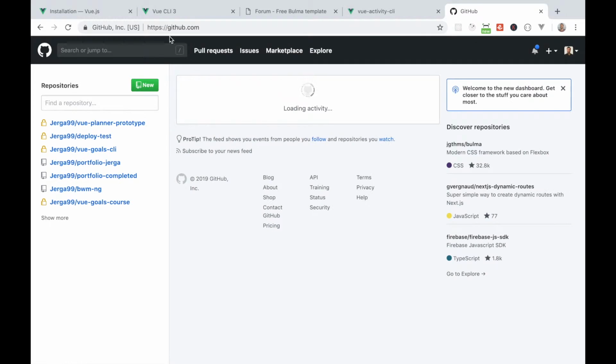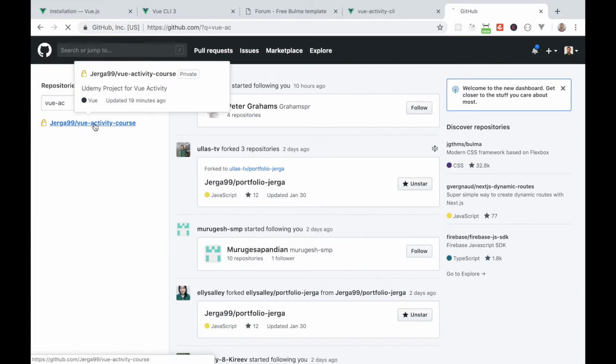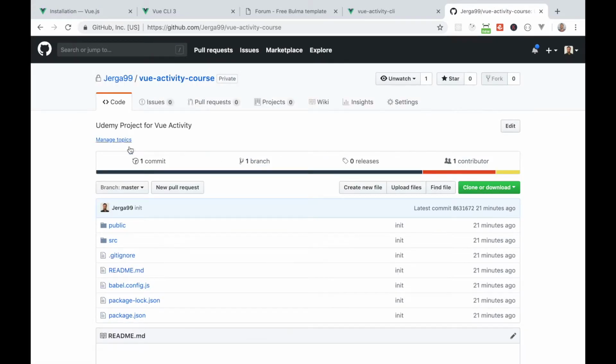and let's find my profile so you can find my GitHub repository. Okay, so I will find here my Vue repositories, so Vue activity course. Okay, so I will provide this link inside of the resources of this lecture, and here is also the link up here in the URL bar.